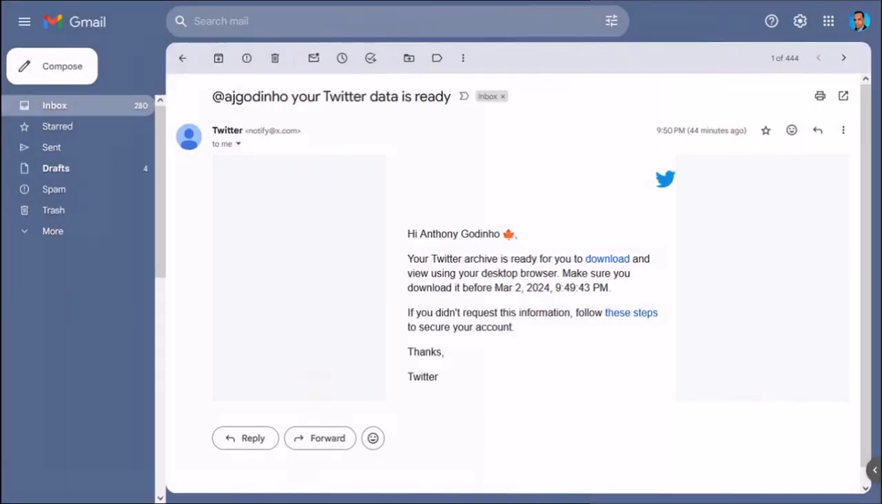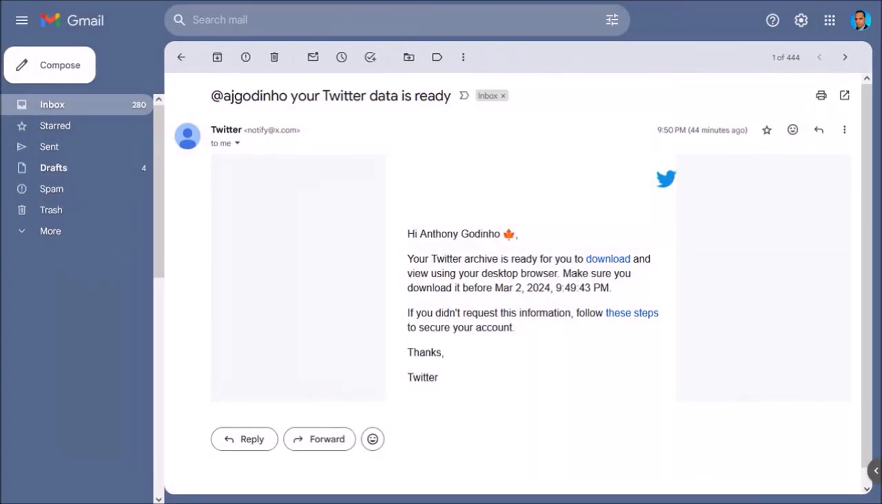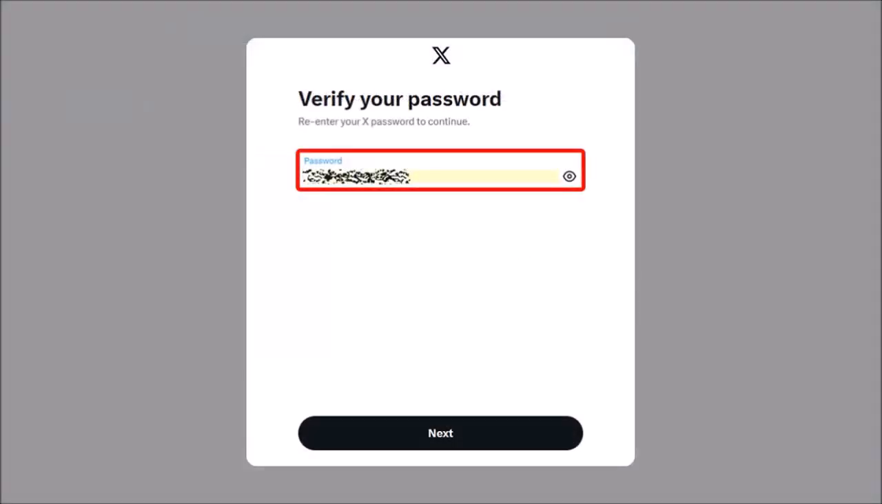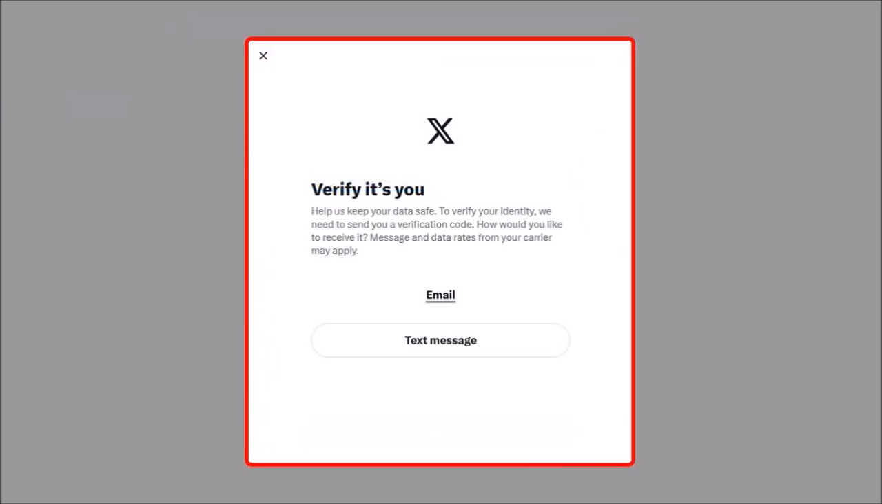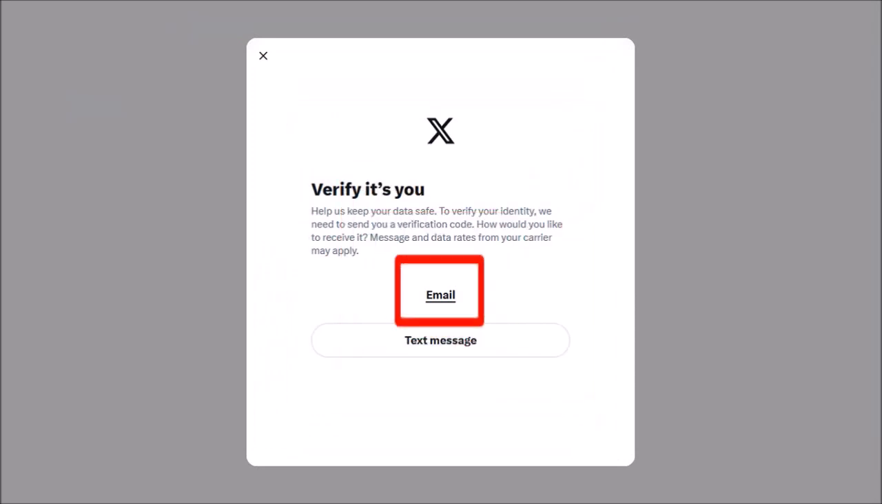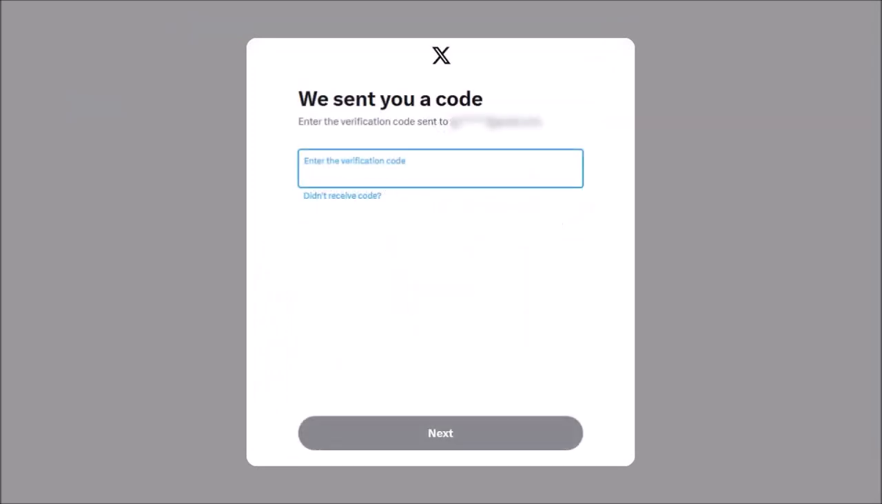You'll get an email message once your download is ready. You can then click on the download link in the email. You'll need to enter your Twitter password and then click Next. You'll see this pop up again to verify your account. Again, I'll choose the email option and it's going to send a verification code to my email address linked to my Twitter account. I'll enter the verification code into this box and then click Next.